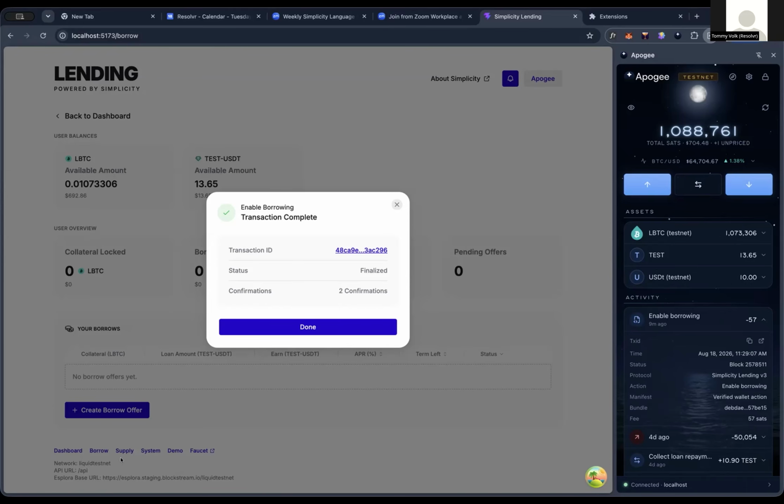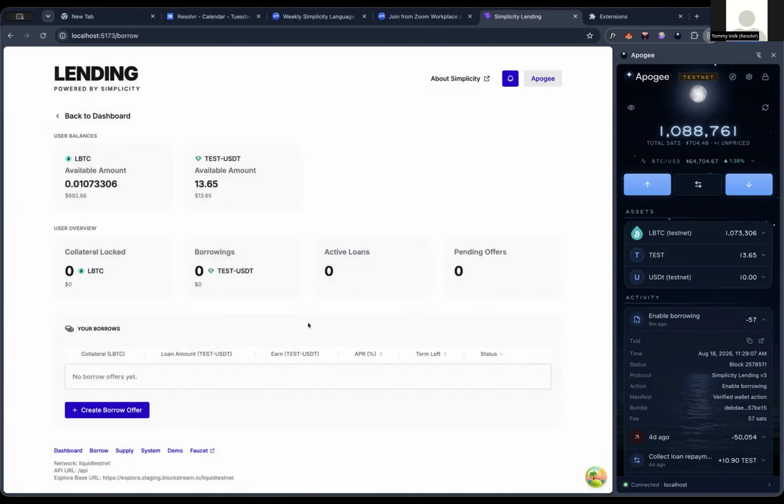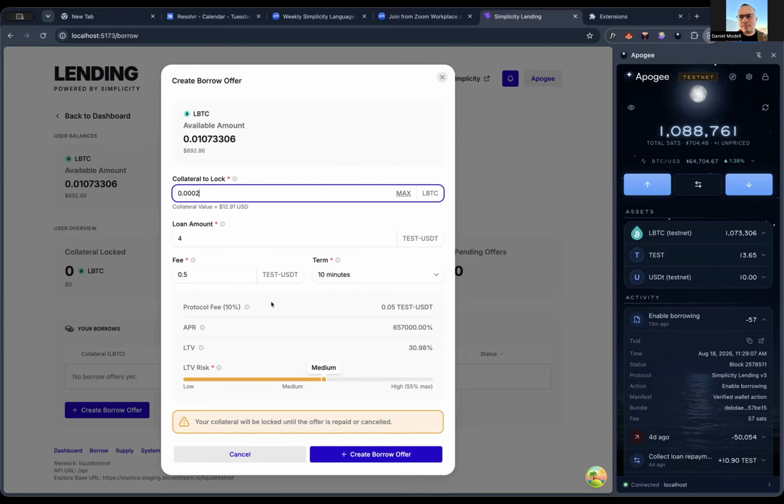So, we got the factory NFT minted. Daniel, you want to create a borrow offer here? Yeah, so let's go ahead and make this offer. I've adjusted the collateral to a more moderate amount. This is 20,000 sats, and now I can take out that full $4 loan. So the risk is lower because I've added more collateral.